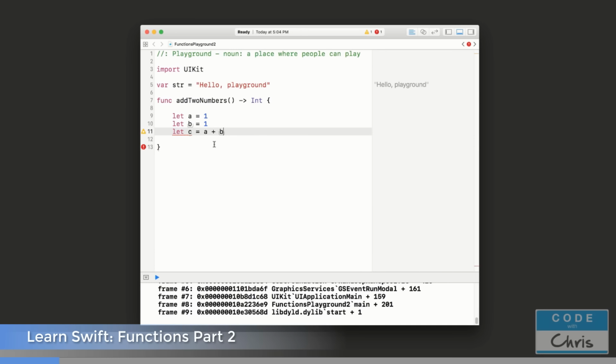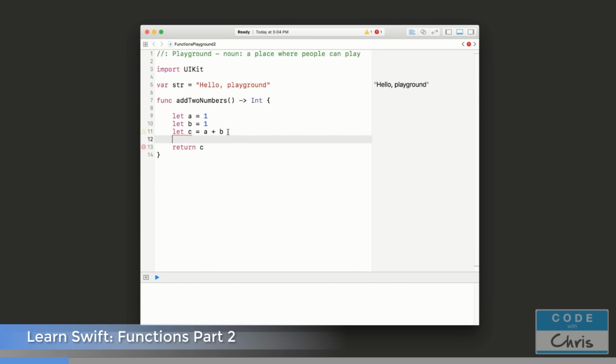Now Xcode immediately throws an error here because it notices that I don't have the return keyword. I'm not returning an integer value like I said I would. So what I would have to do to fix this is use the return keyword, and I'm going to return C because that's the sum of A and B. So now when I call addTwoNumbers like that, it actually returns C.